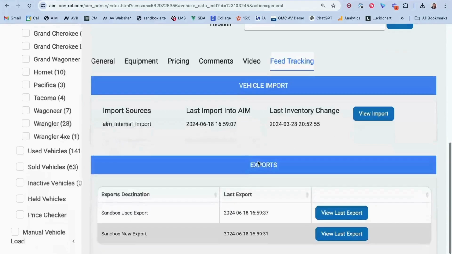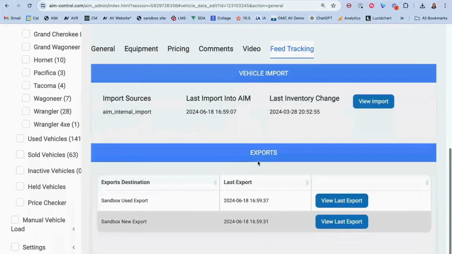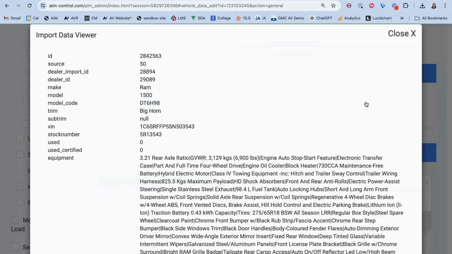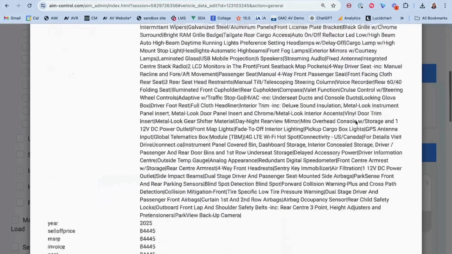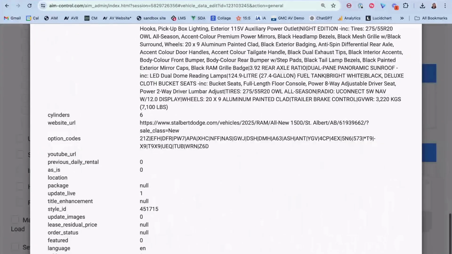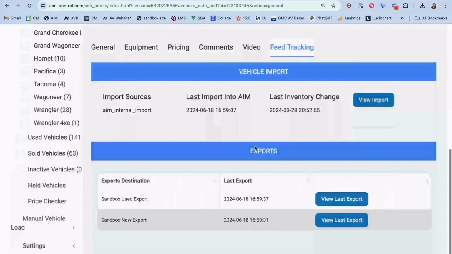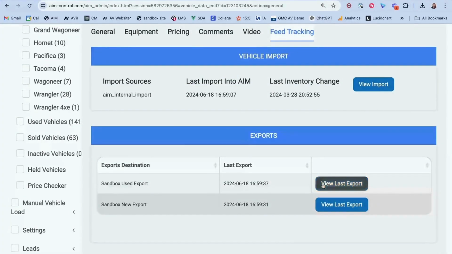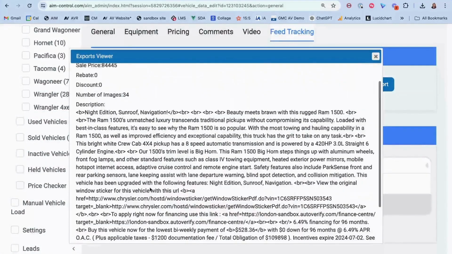If you wish to look at what information came in from your DMS on this specific unit, select View Import to pull up all the information our system received on the last feed cycle. You may need to refresh the data viewer once it is open to sort the data properly for easy reading. Repeat this process to view the export files as well.